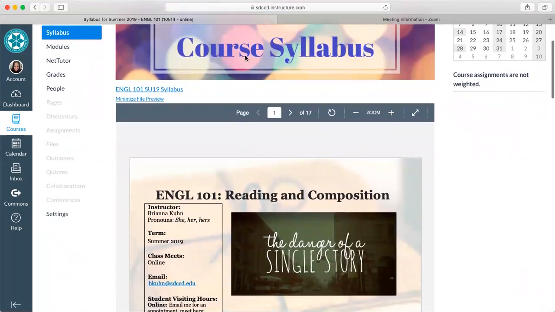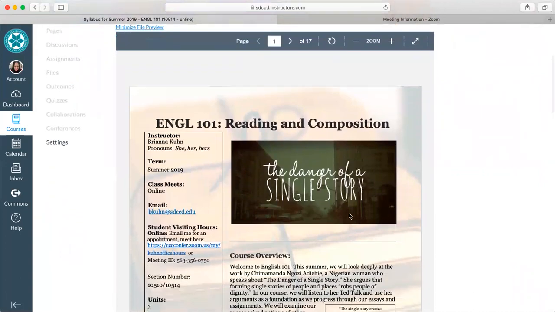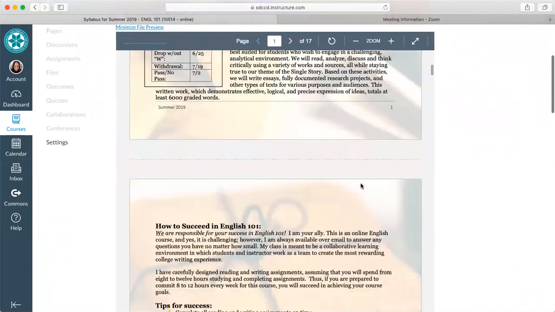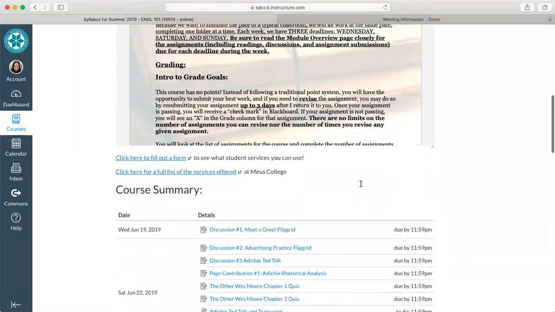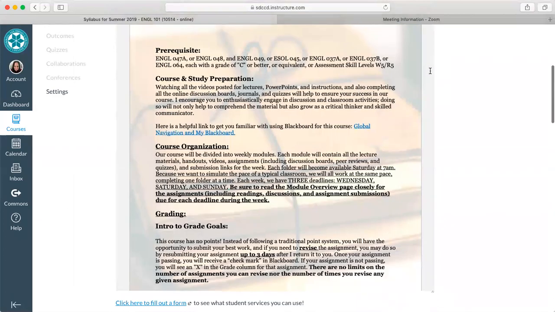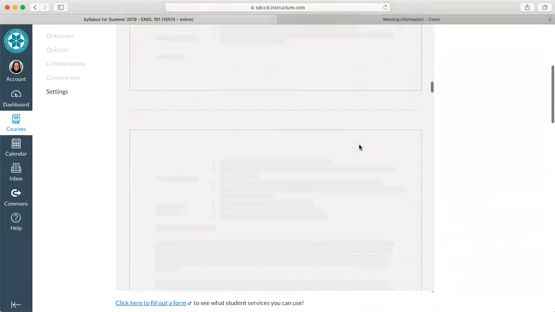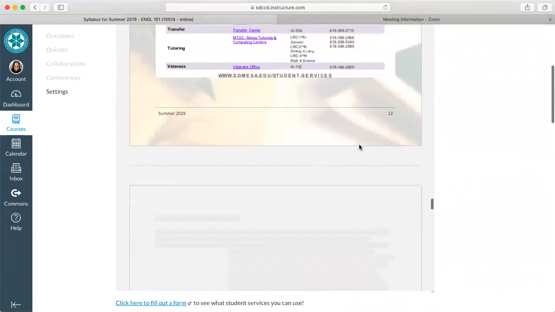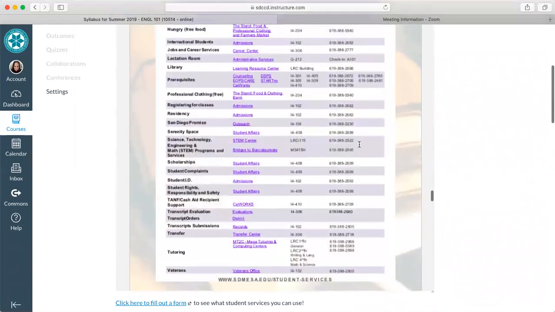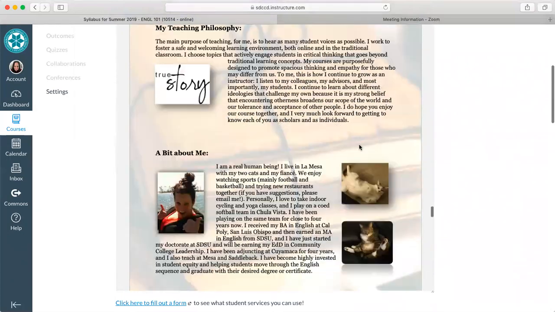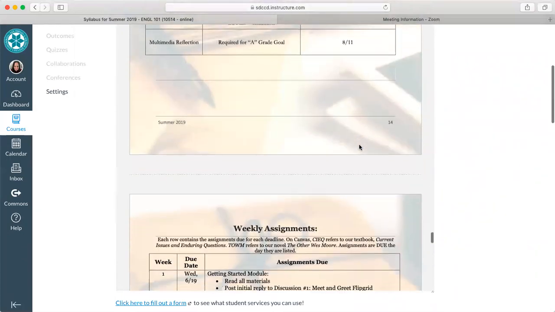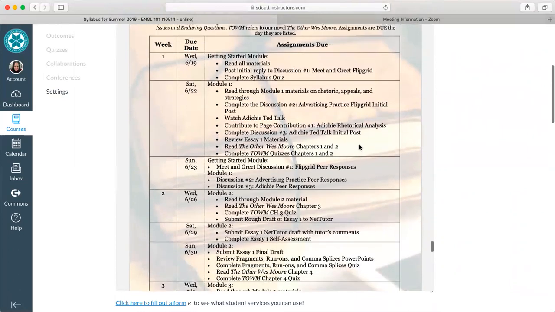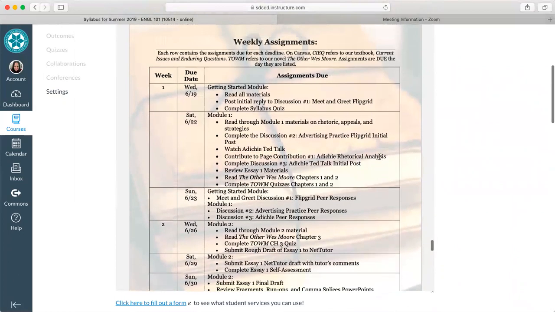Underneath the course syllabus picture there, I have the course syllabus that you can scroll through. So be sure that you've read and understand everything in the syllabus, because that's going to be on your syllabus quiz. When you scroll through to the bottom of the syllabus, I do have the student services in here as well. But at the very bottom, this is the course schedule for the whole semester.